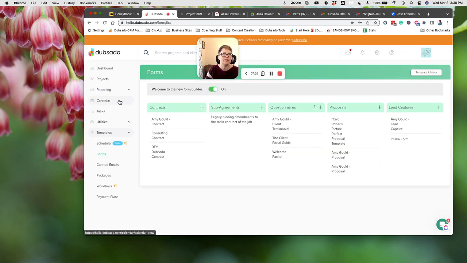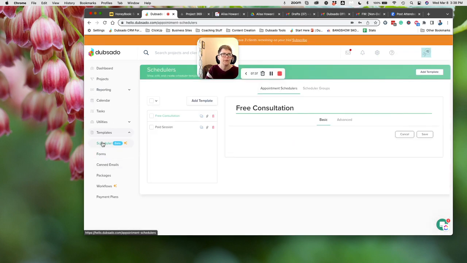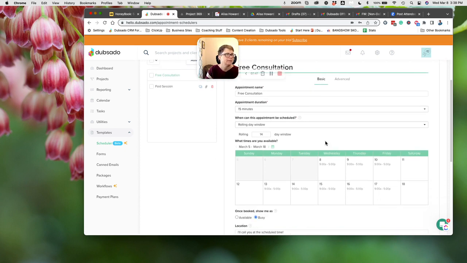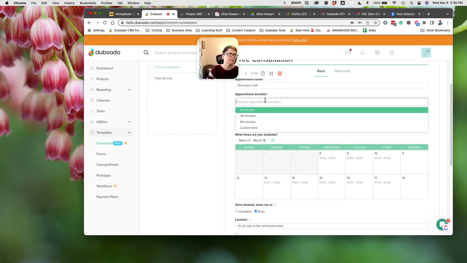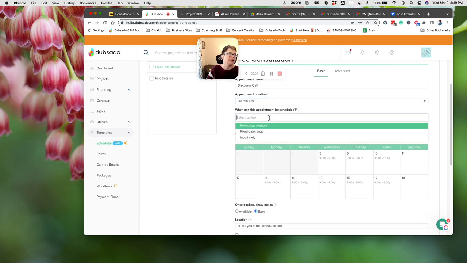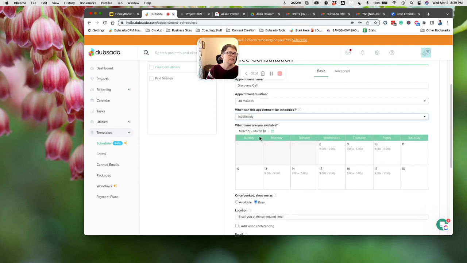Now we need to do the scheduler that we're going to use to connect that form to. So they've got one built in here called free consultation that comes with the account. You could rename it something else. I'll say discovery call. Set it for, let's do 30 minutes. I like having the rolling day window. Or you could do indefinitely.